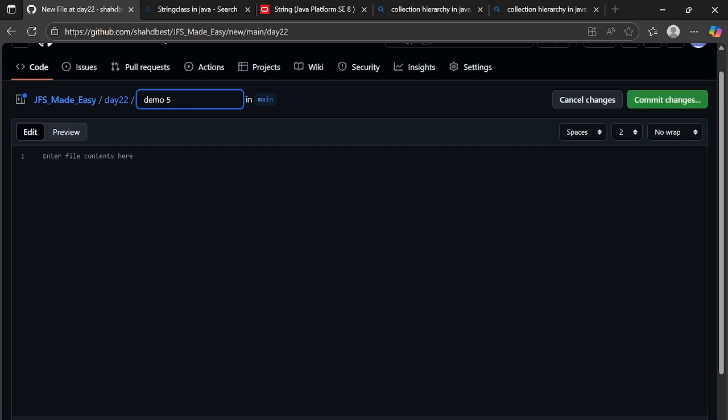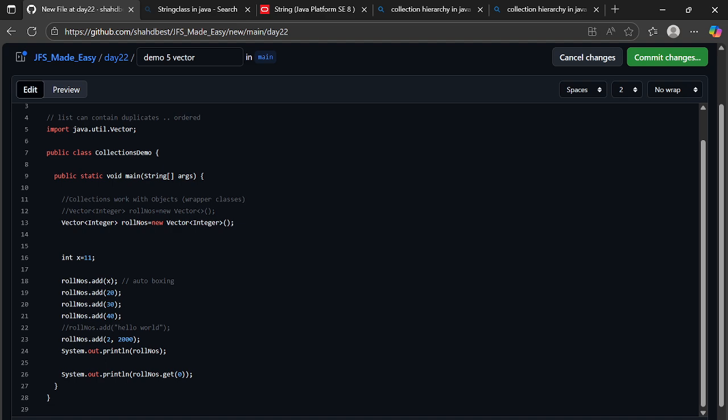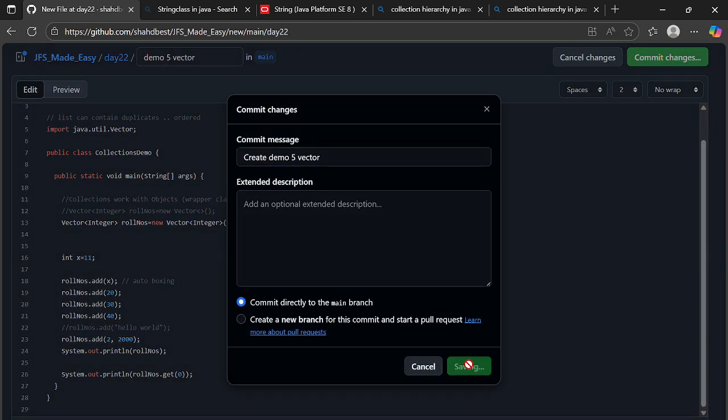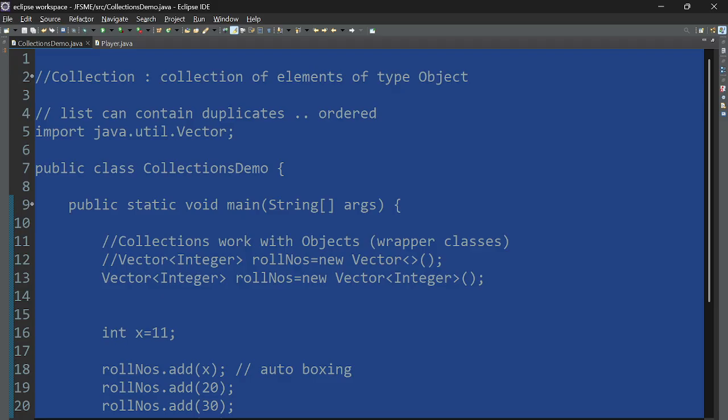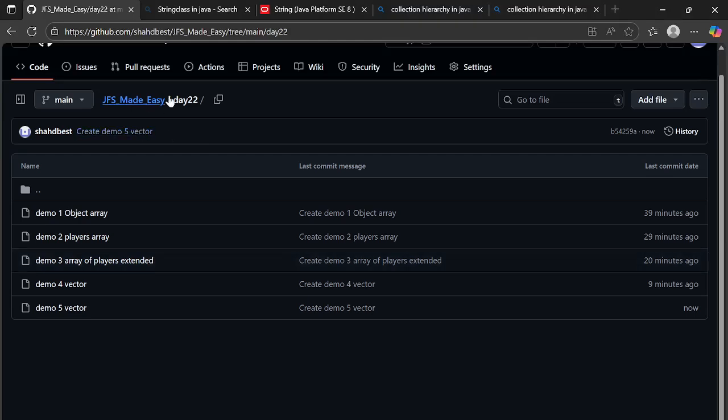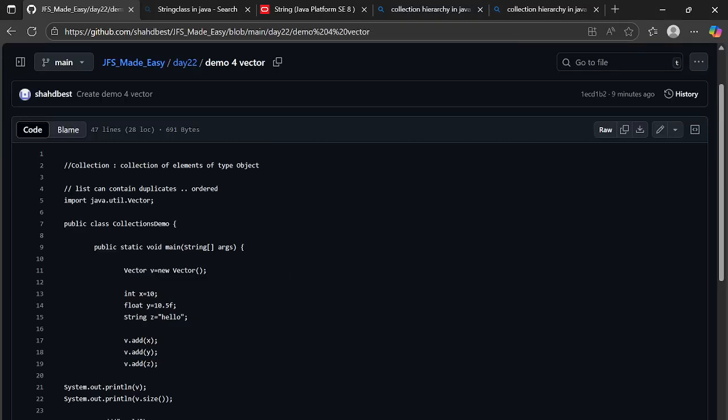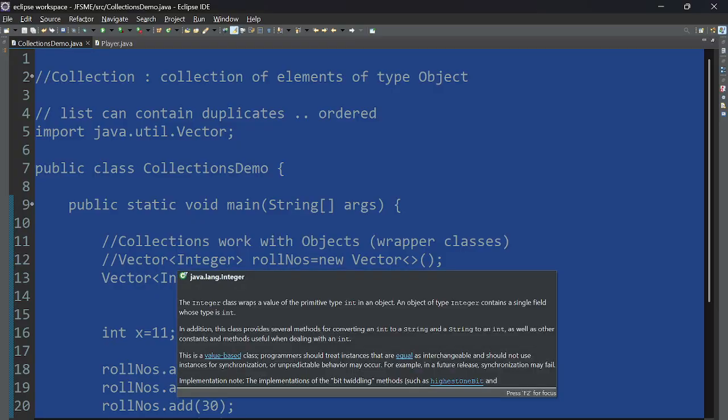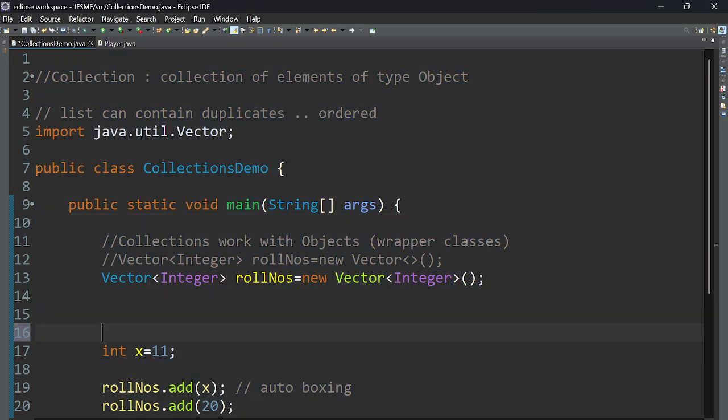Demo 5 vector. Okay, so you are now not creating a raw type of vector. Previously we used to create a raw type, now we are creating generic type vectors. Fine, this is what is recommended. If you go to my previous example, when I was creating a vector, at that time I was creating a raw type. If you put a cursor on that, it will show you an error that Vector is of type raw. So we should never be creating raw type collections, be it a vector or anything.